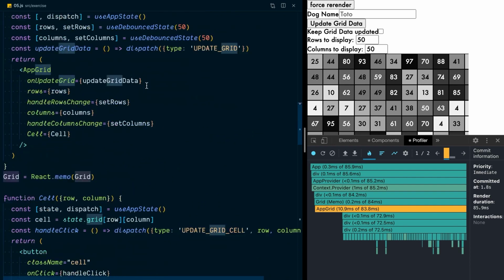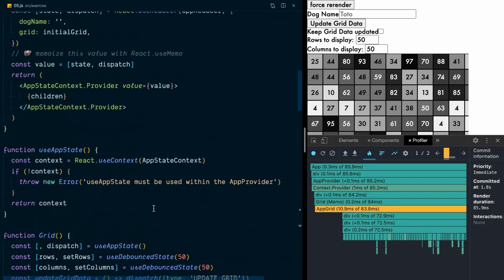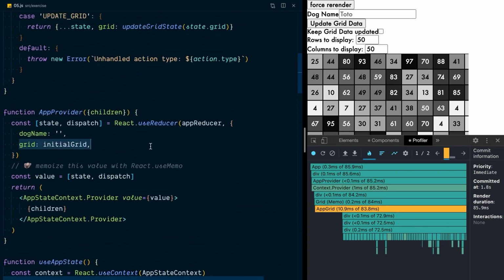But the funny thing is, if we go down to our app right here, this force re-render is just going to trigger a state update, which will trigger a re-render of this app. So we're not actually changing the grid state value here. That grid state value actually stays the same. So why are we getting a re-render when the context value has values that actually don't change?